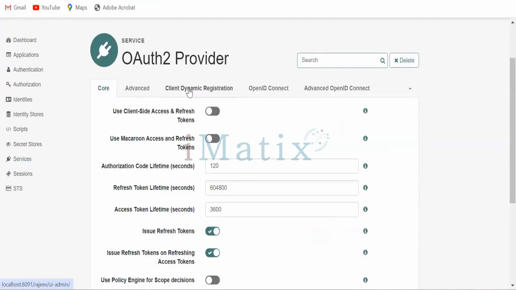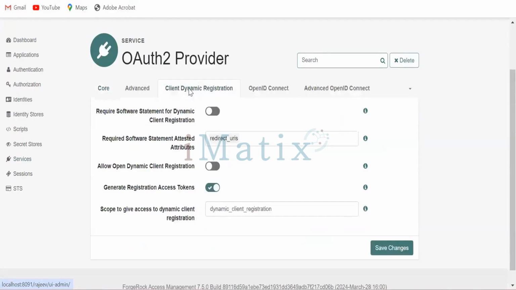Then we'll claim this, right? And then the client as a system. And you need to select this one: Allow open dynamic client registration. Allow open dynamic client registration. And save. This will allow you to create that client. Now come back to Postman.